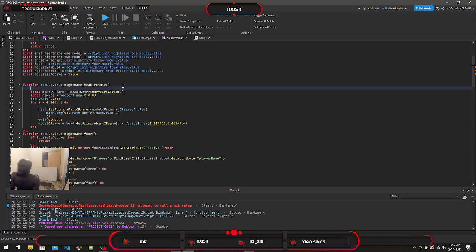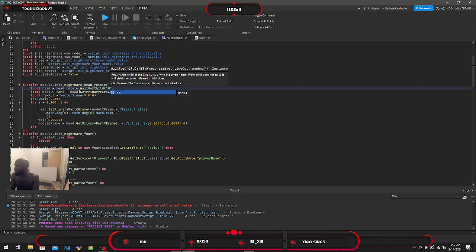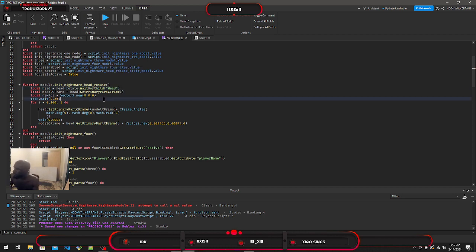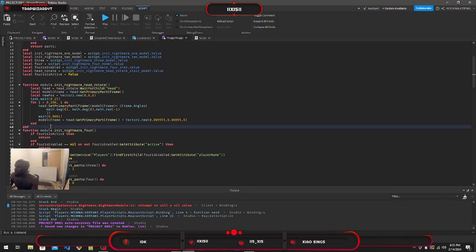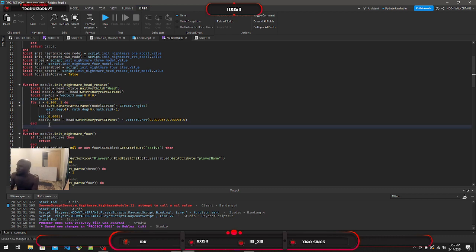Right, and then we get head, which is going to be Richard head. There we go. Yeah. It'll make the head rotate, and then it will hide the model.